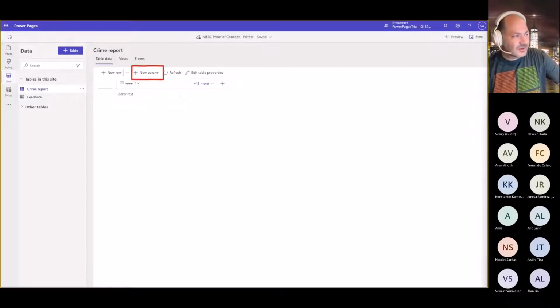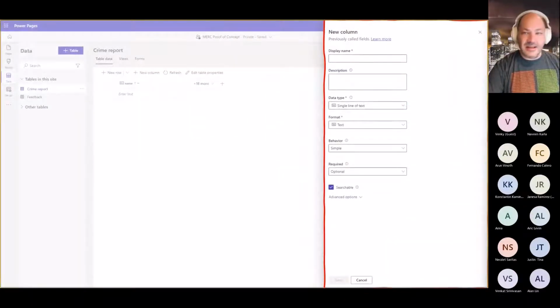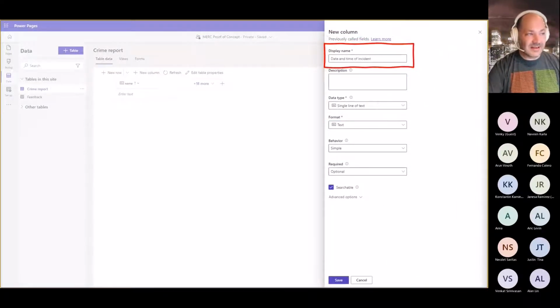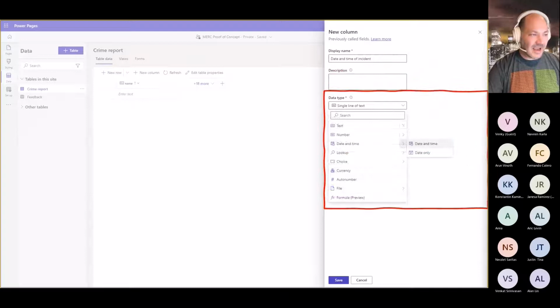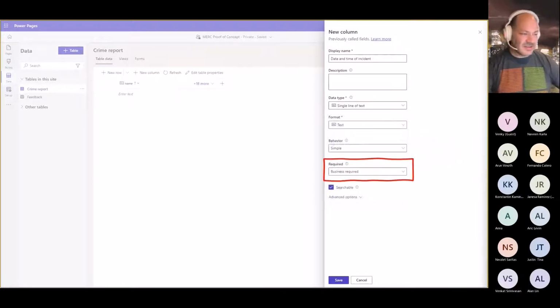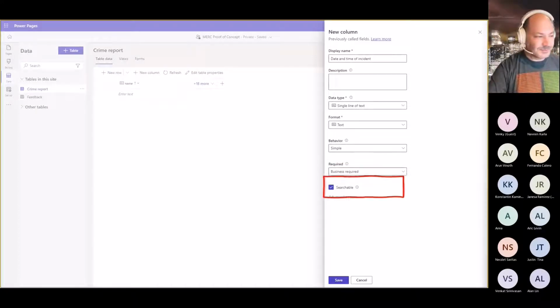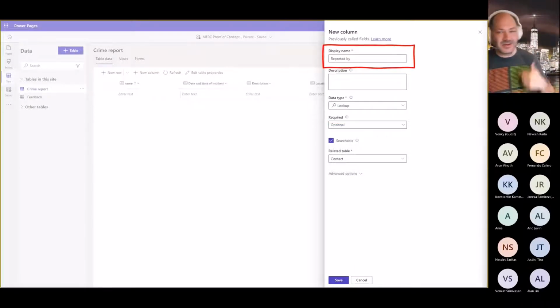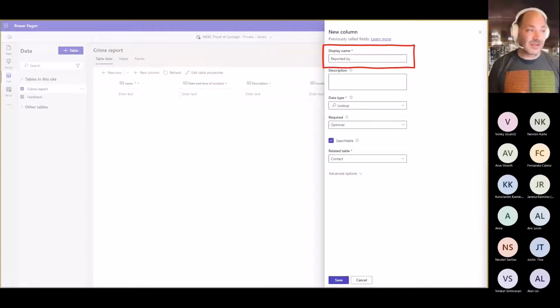We're going to go add more columns because when I file the crime report, I need to provide more information. And one of the first things I need to do is provide the date and time of the incident. And I can pick the data type that I want. So I'm going to pick date and time here. Right. And then this is something that's really important for my crime reports. So I'm going to make it required, but I could also have made it optional or recommended. And hit save.